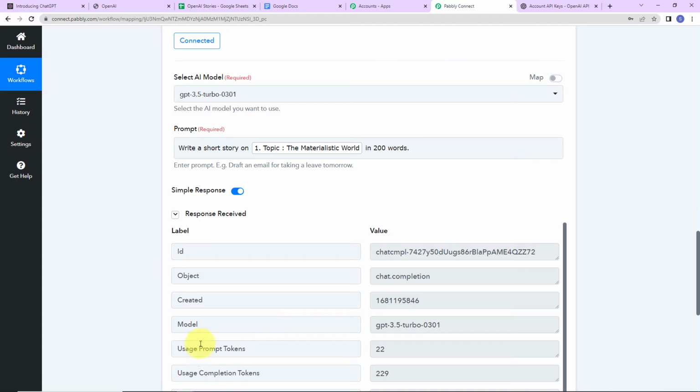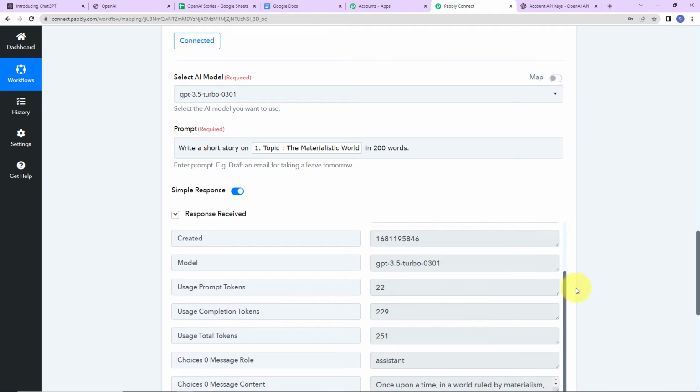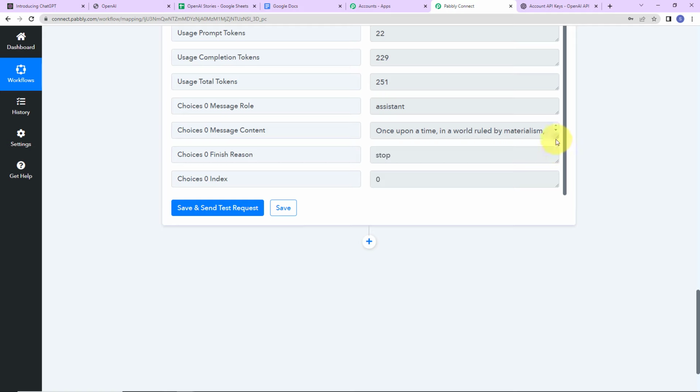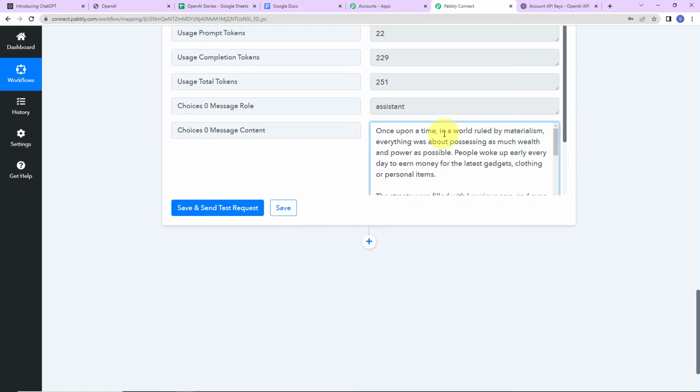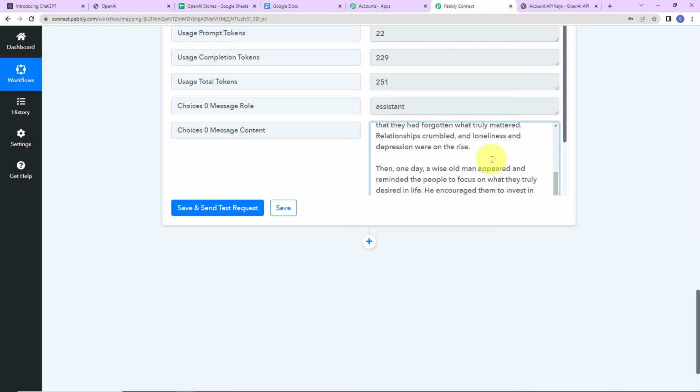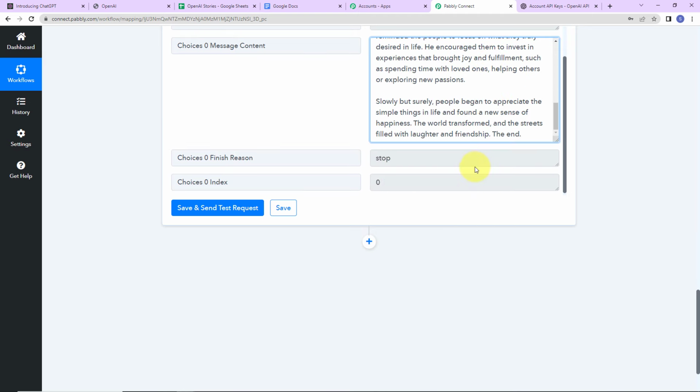And here we have received the response. So we can see, I'm going to first take you down, and this here is the story that we have received. So once upon a time in a world ruled by materialism, everything was about possessing as much wealth and power as possible. And then here you can see this is the entire story that we have received.